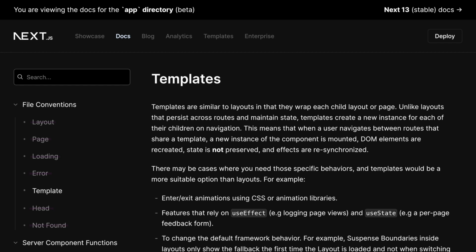We have now just one file left to cover, and that's the template file. Template files are very similar to layout files, with one key difference. A new instance of the template component is created when navigating to a different page. That means that they don't preserve state.